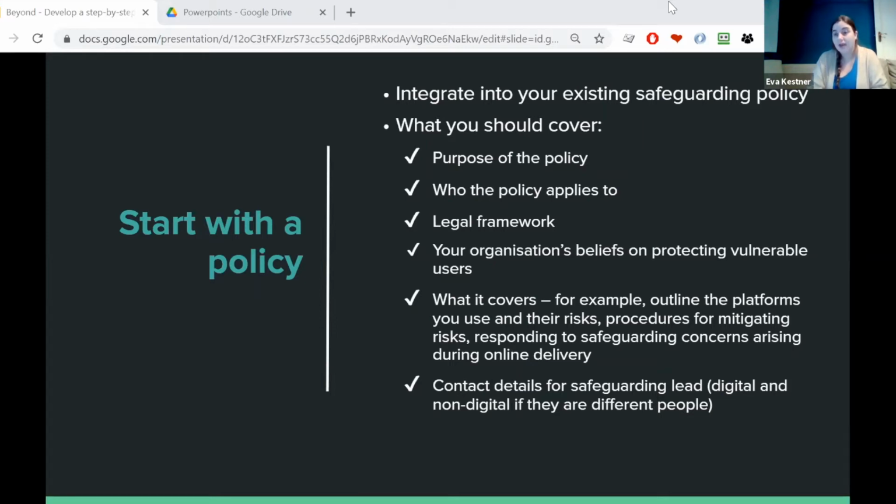So again, the CARE Act, GDPR, but also additional ones if you're working with children. Again, they're all set out in the resource pack, and we went through them in quite a lot of detail in the last session. And then it's also about creating a shared understanding with all your staff, your employees, throughout your whole organization.